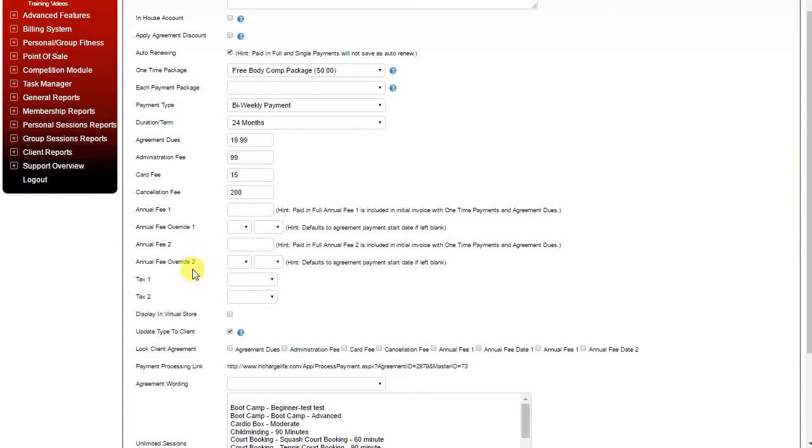Next, you can set up to 2 different annual fees that you can charge. You simply set the amount that you want to charge, and you can set a specific day of the year that you want that charged on. That will default to that date for all clients.